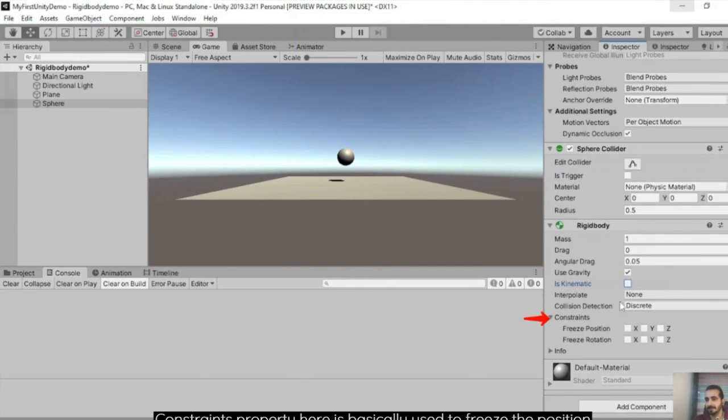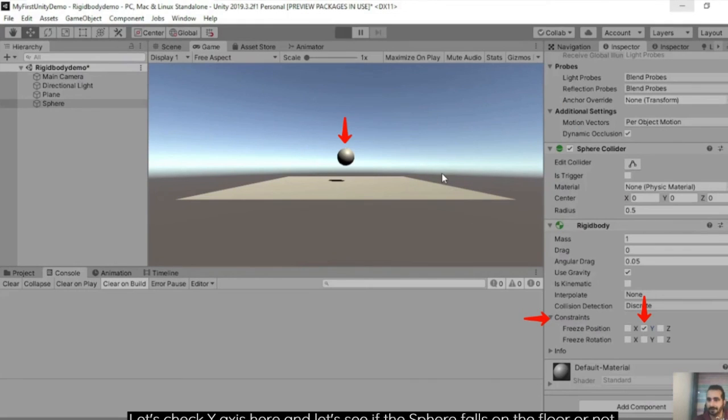The constraints property here is used to freeze the position or rotation of the game object on the X, Y or Z axis. Let's check the Y axis here and see if the sphere falls on the floor or not. The sphere does not fall on the floor. It is again floating in the air. Let's uncheck the Y axis here and yes, the sphere falls again on the floor. So this is how rigid body works on any 3D game object.